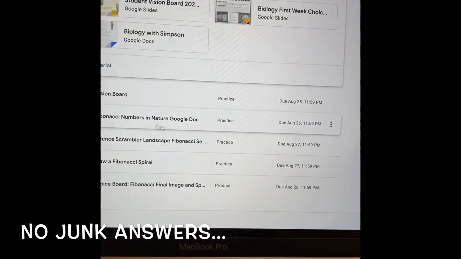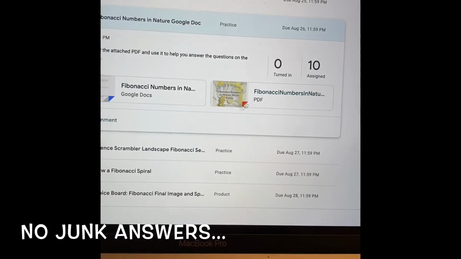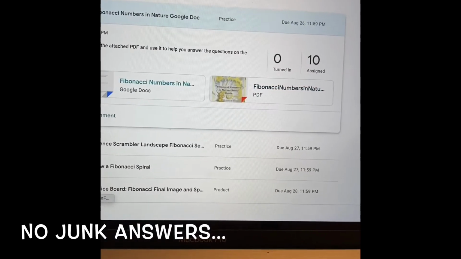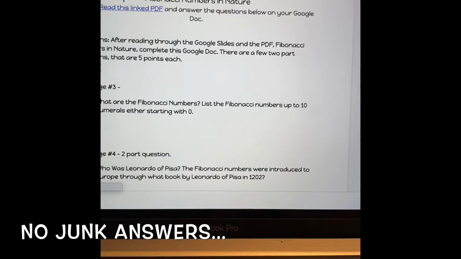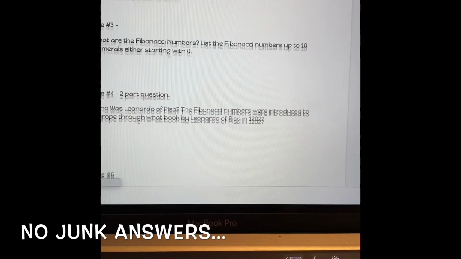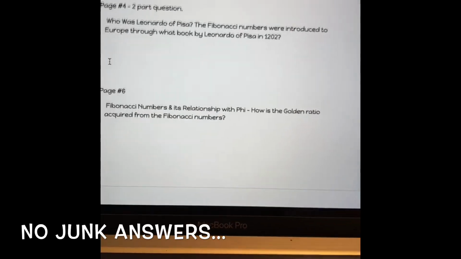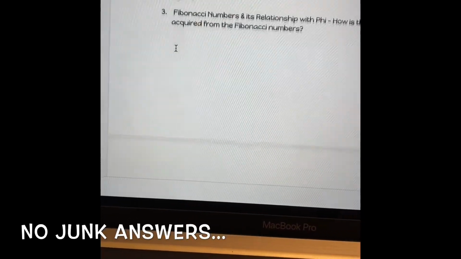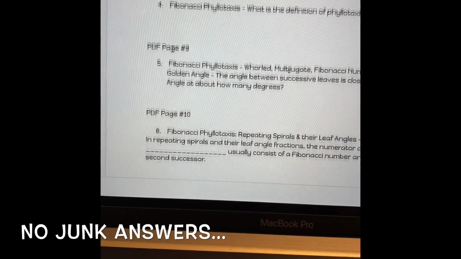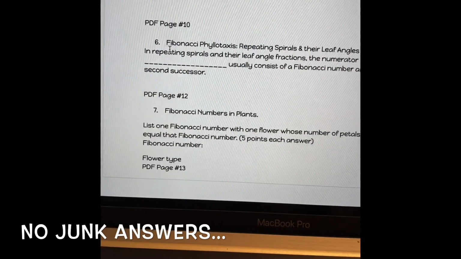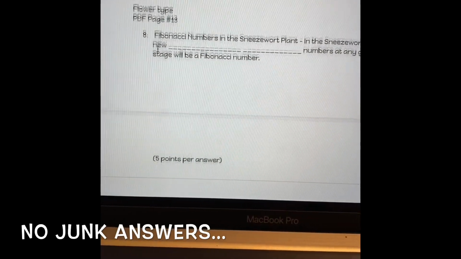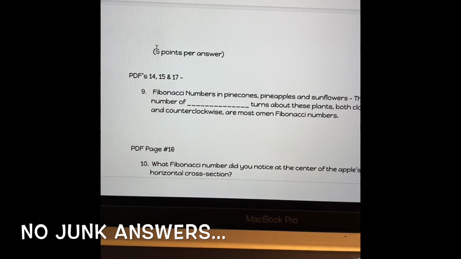It's a Google Doc that you've got to fill out. So you're going to read this PDF and then answer these Google Doc questions. There's 10 questions and they're each worth 10 points. So you're going to do your best and fill this out and answer them from the reading, and they'll be marked incorrect or correct based on what you've seen. But you're not going to give me junk answers.